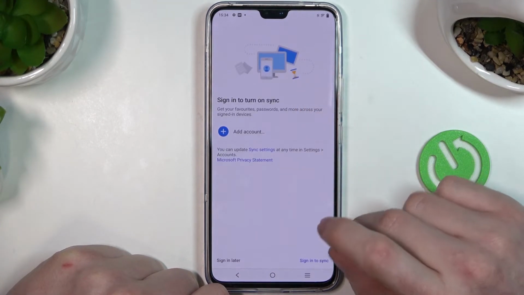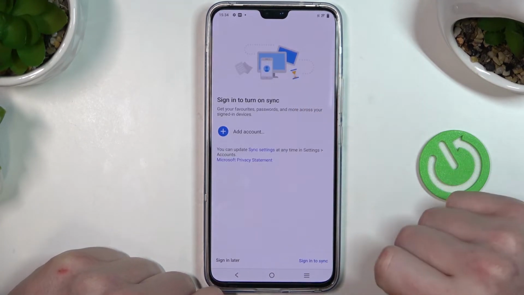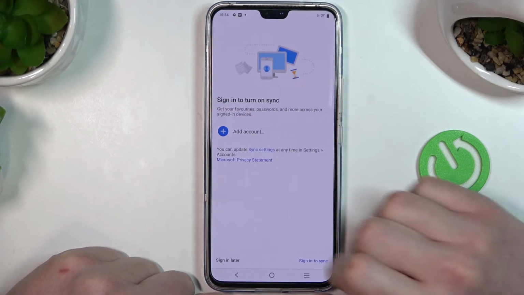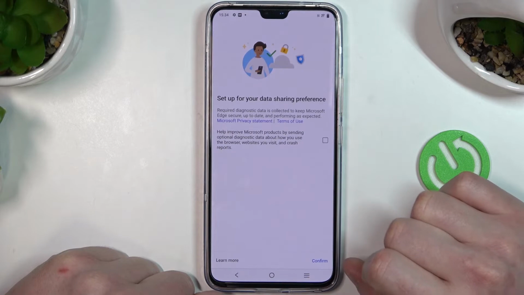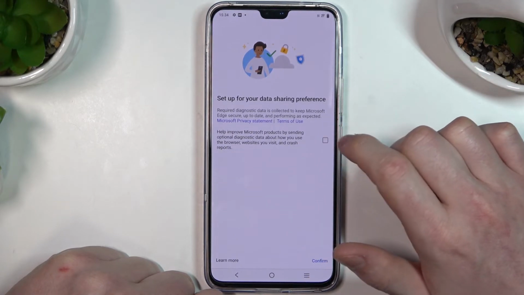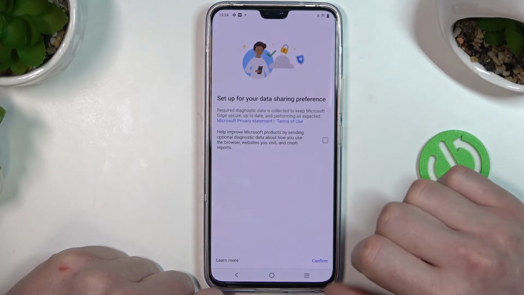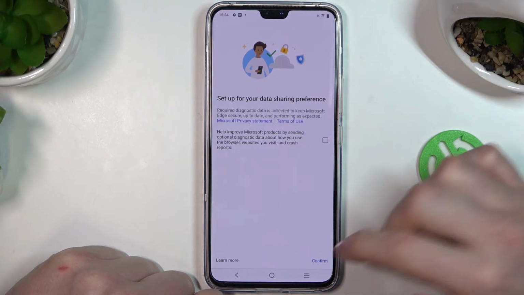And begin customizing it. So here you can log into other account in order to sync other Microsoft Edge browsers. I'm not gonna do that, sign in later. And here you can either agree or not to agree to help improve Microsoft by showing your data and preferences. I'm not gonna do that.